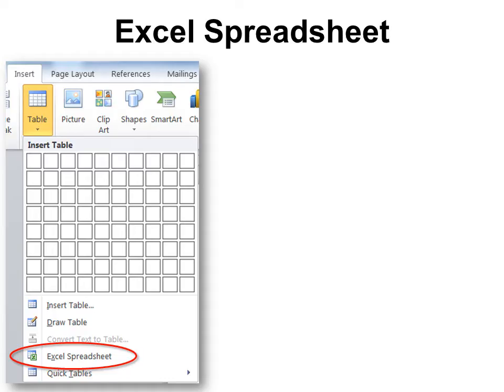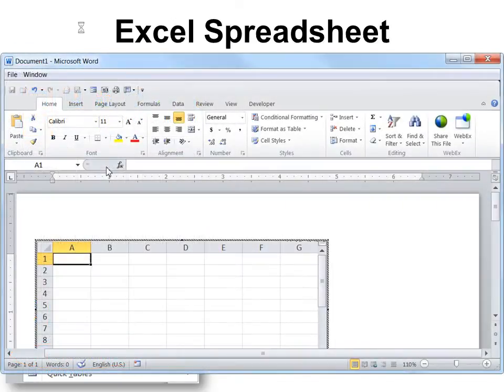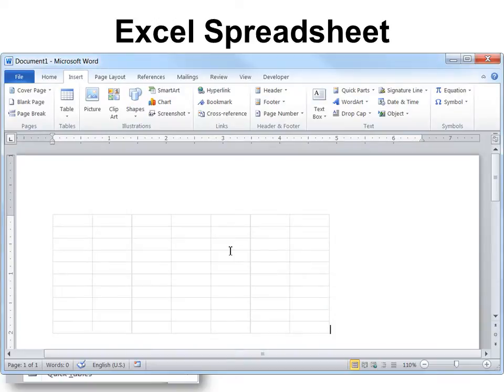You can also take an Excel spreadsheet right into Word without having to open up Excel. Click Excel spreadsheet and notice it might take a little bit, but it actually opens up Excel within Word. See, these are all the Excel tools, including my Quick Access Toolbar, and it shows a little spreadsheet, and I can do everything that I could do in Excel right here in Word. And then when I click out of it, it turns it back into a table in Word.